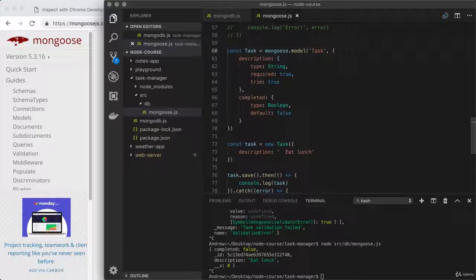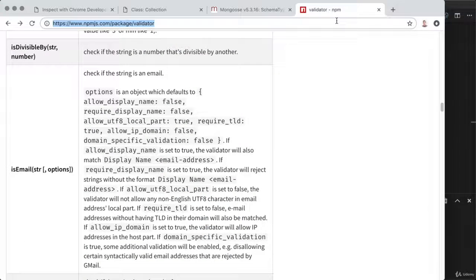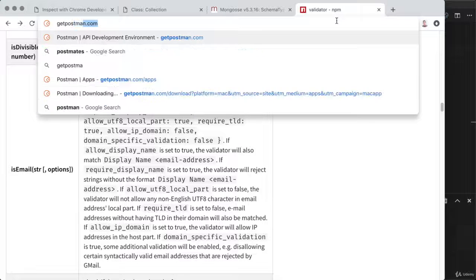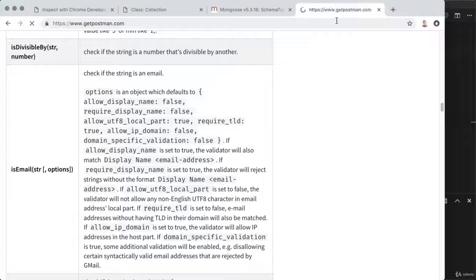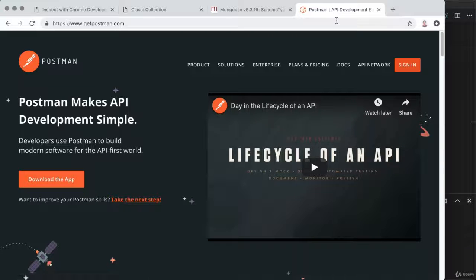Let's get started by installing Postman. We can head over to the website in order to grab the installer. Right here, the URL is getpostman.com. Now, Postman is indeed a tool available for all operating systems, and it is indeed free as well. They have paid plans, but they offer features that we don't need for the course.